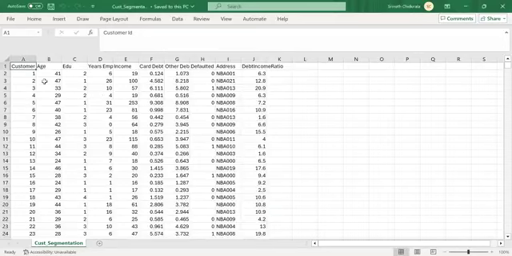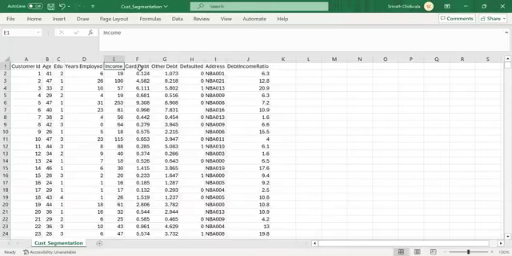So basically, this is the data set. Here I have around 800 odd customers. These are the customer IDs, and I have some details about them: the age of the customer, education, years employed, and so on. And I have income, the debt on the card, other debts, whether they have defaulted in the past or not, their address, and their debt income ratio. These are some of the information I have about these customers, which I feel would be important to segment these customers into multiple groups.